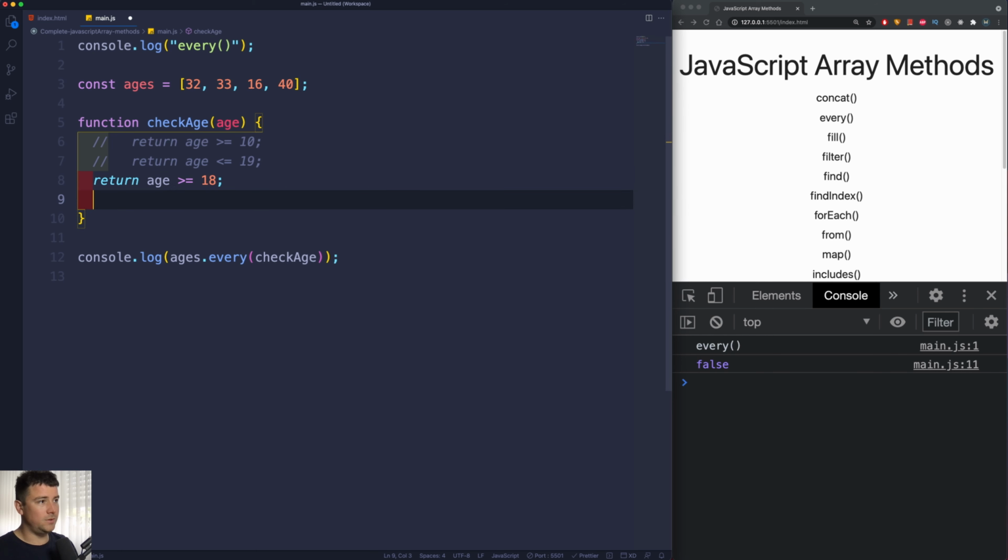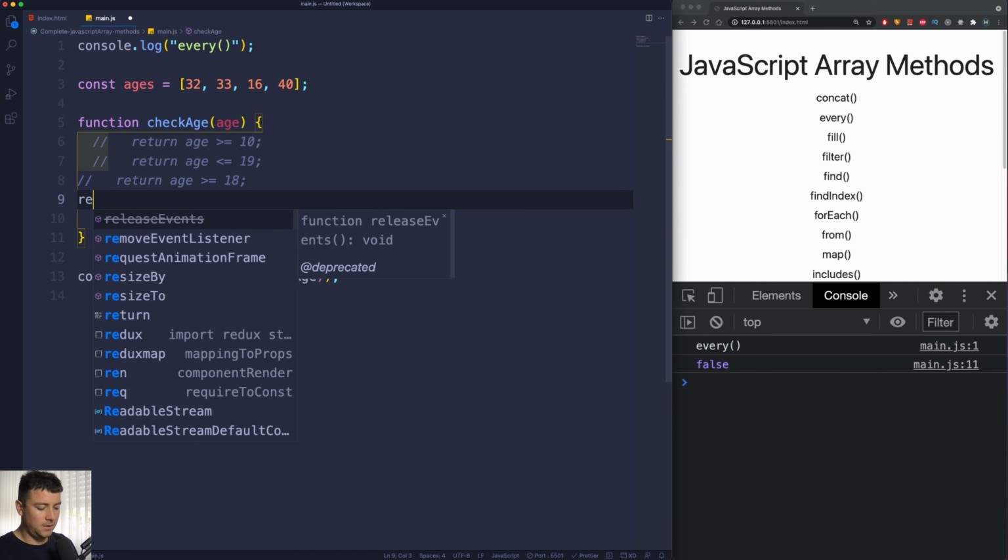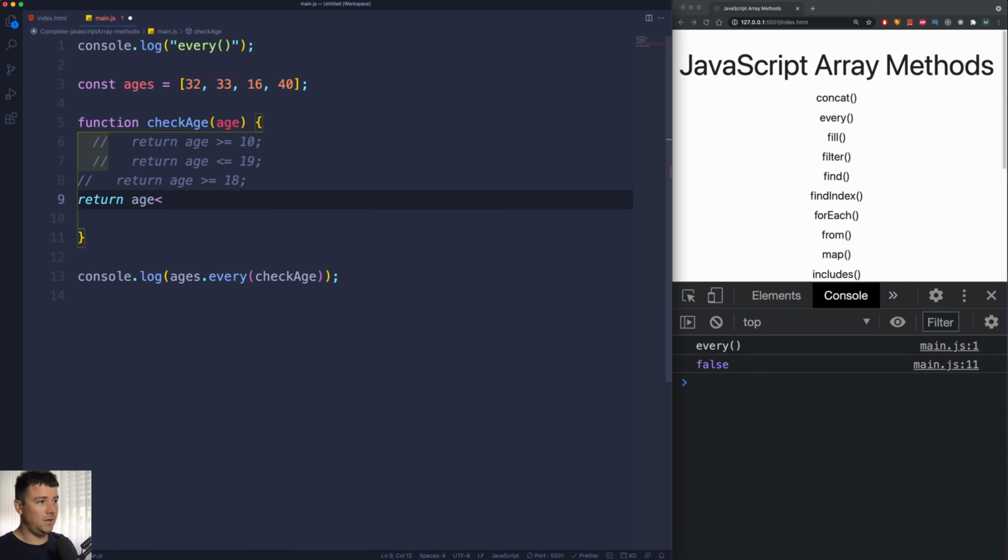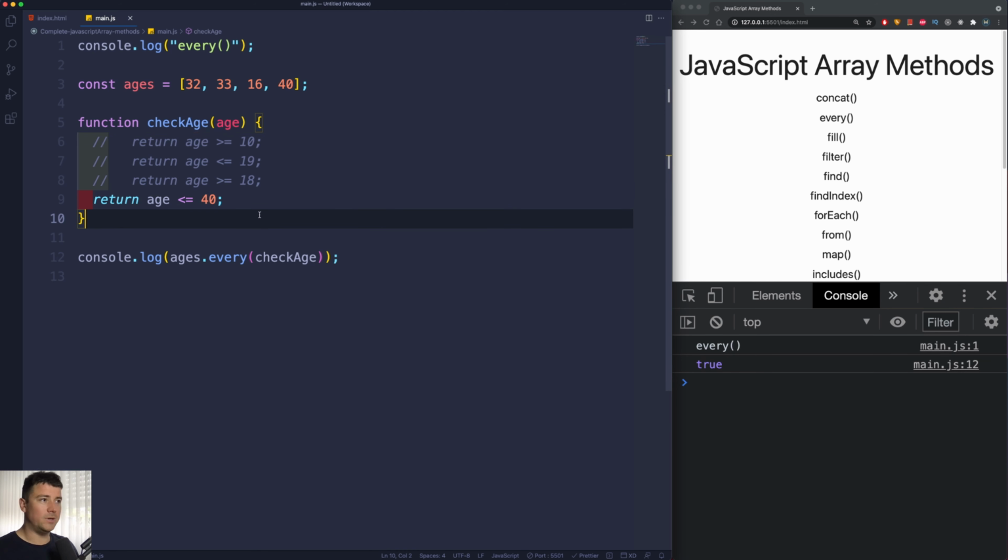Now let's make another test: are all of the elements within the ages array less than or equal to 40? Then it's going to return true. Okay, so that's basically it about the every method.